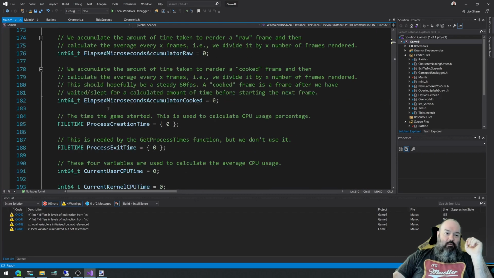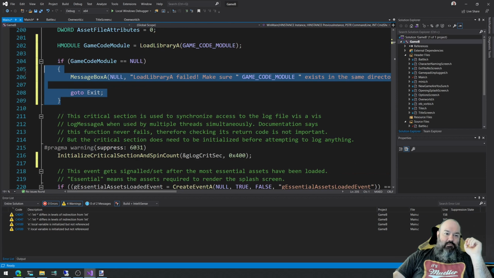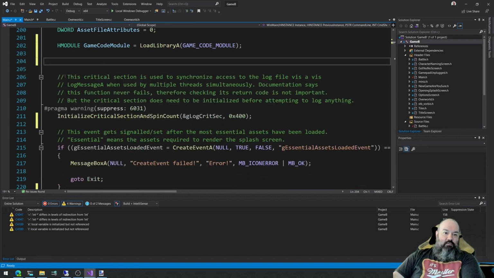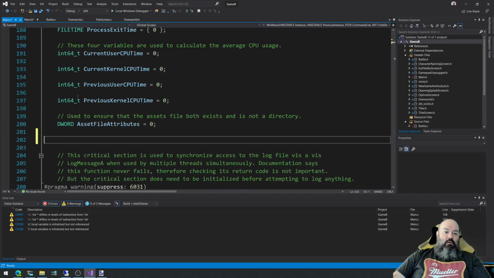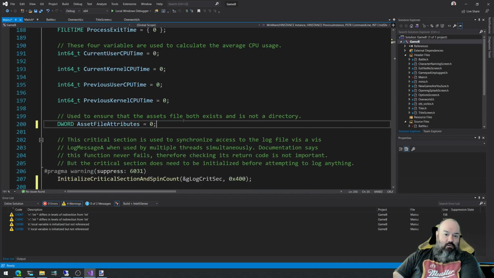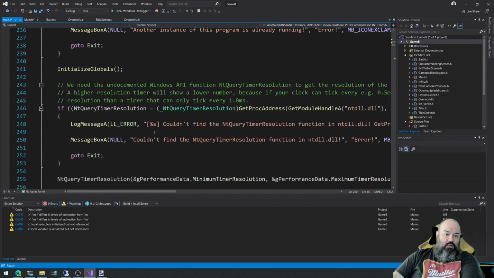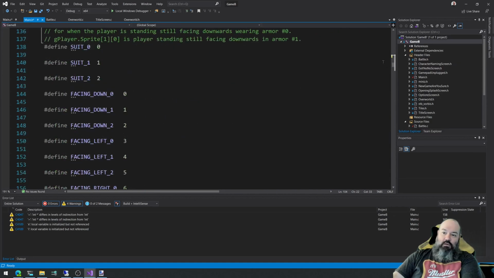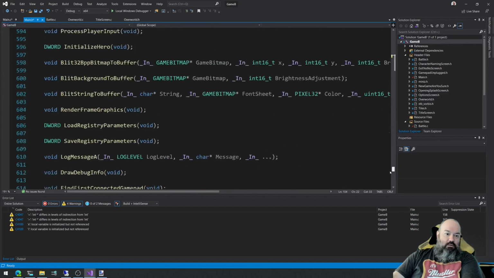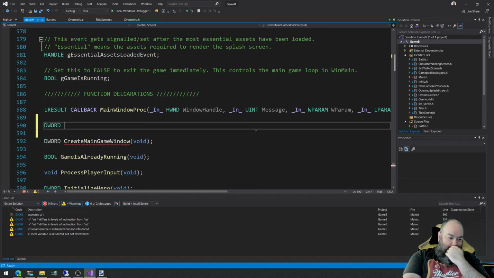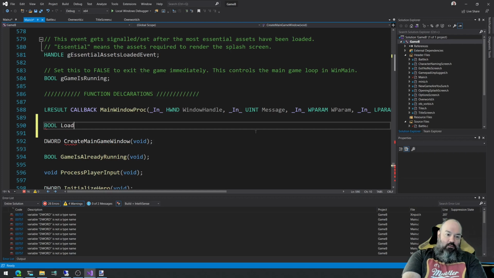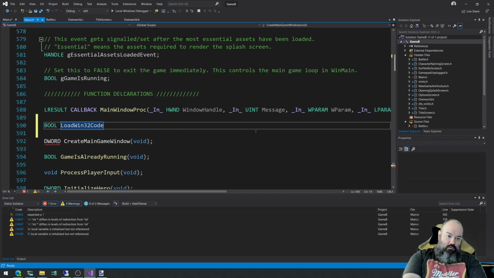But you know what? Now that I'm thinking about this, let's back this change out. This is going to be a pretty advanced thing. So what I actually should do is create a new function, and I'm going to call it something else. Maybe I'll just make it a bool. Load Win32 code. Load code. Load game code.